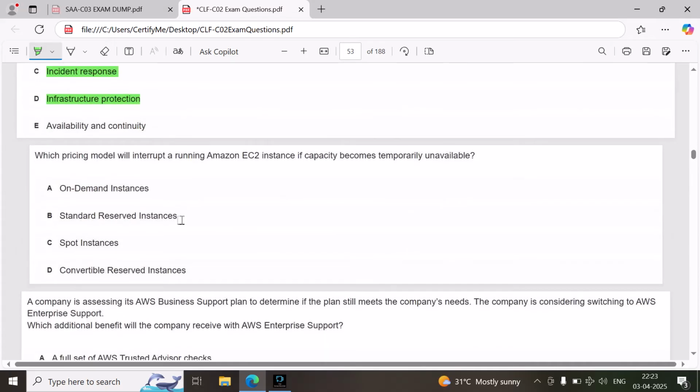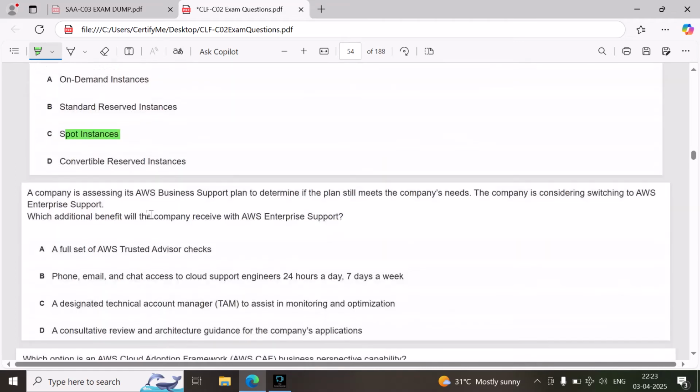Next question. Which pricing model will interrupt a running Amazon EC2 instance if capacity becomes temporarily unavailable? Option A, on-demand instances. Option B, standard reserved instances, spot instances, and convertible reserved instances. Spot instances is the right answer.